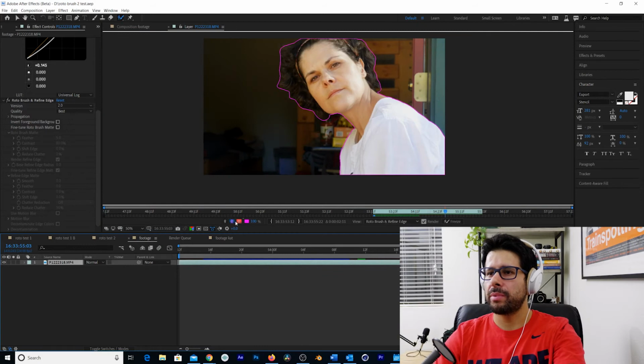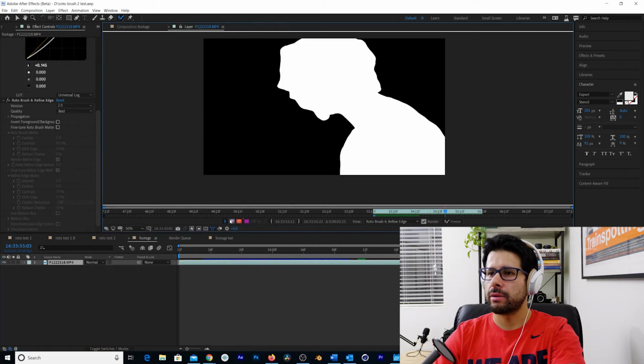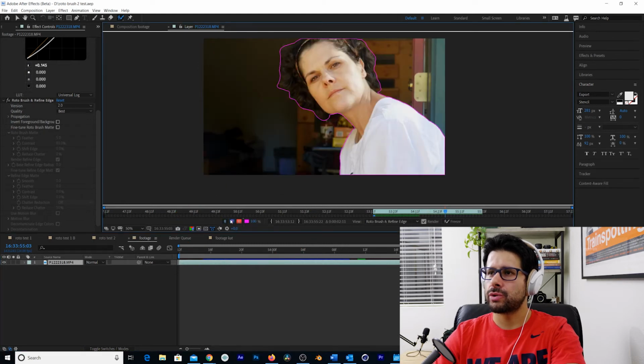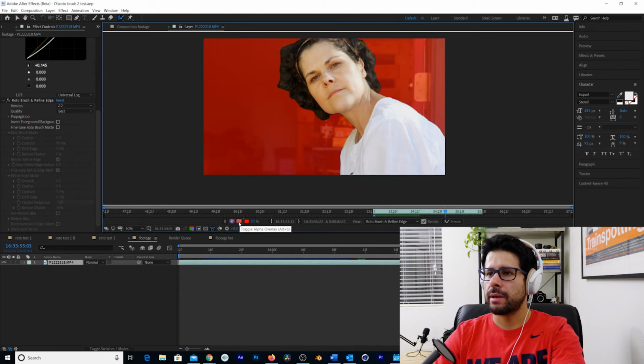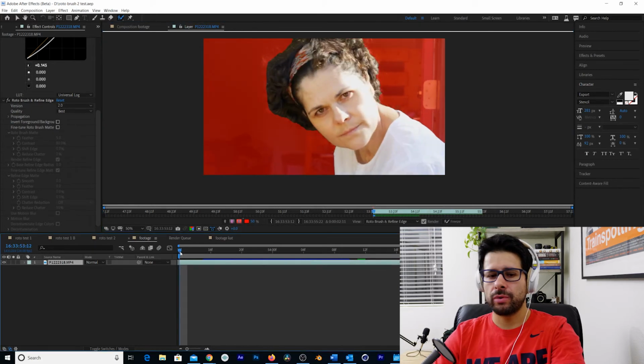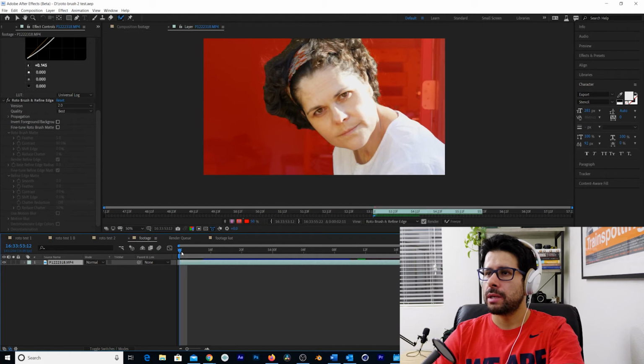Right here you have a couple of different options on how to preview the mask that you just created. This is the alpha view. This just shows you the boundary, and this one right here shows you the alpha overlay, and you can actually change the overlay color if you want to. So here you can preview the results a little better.